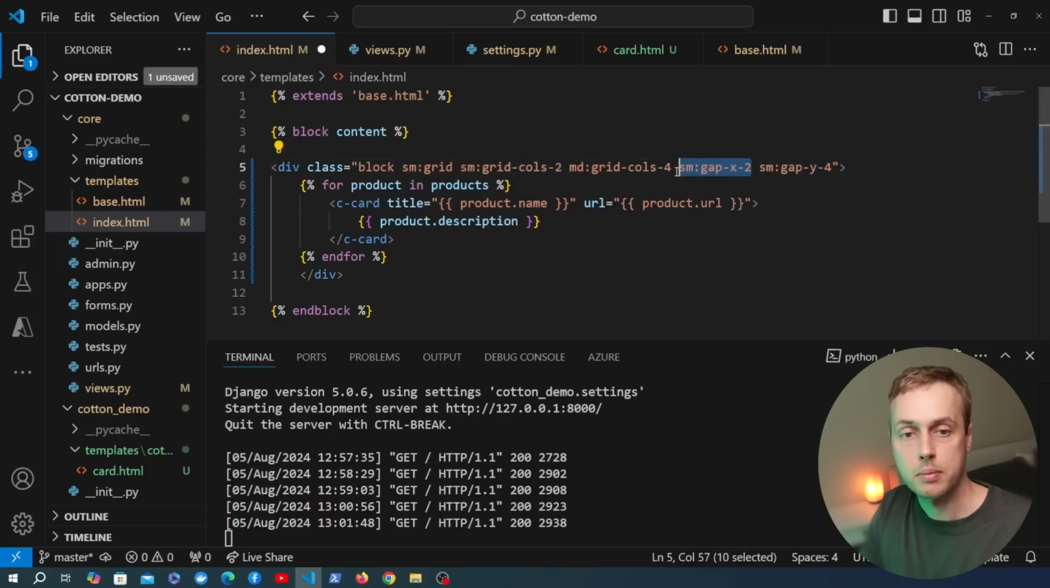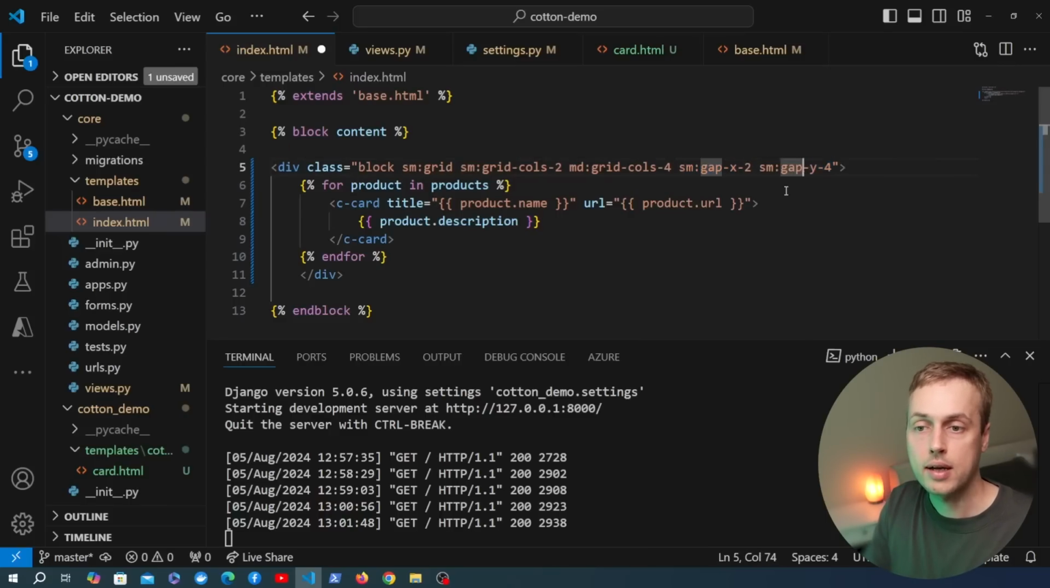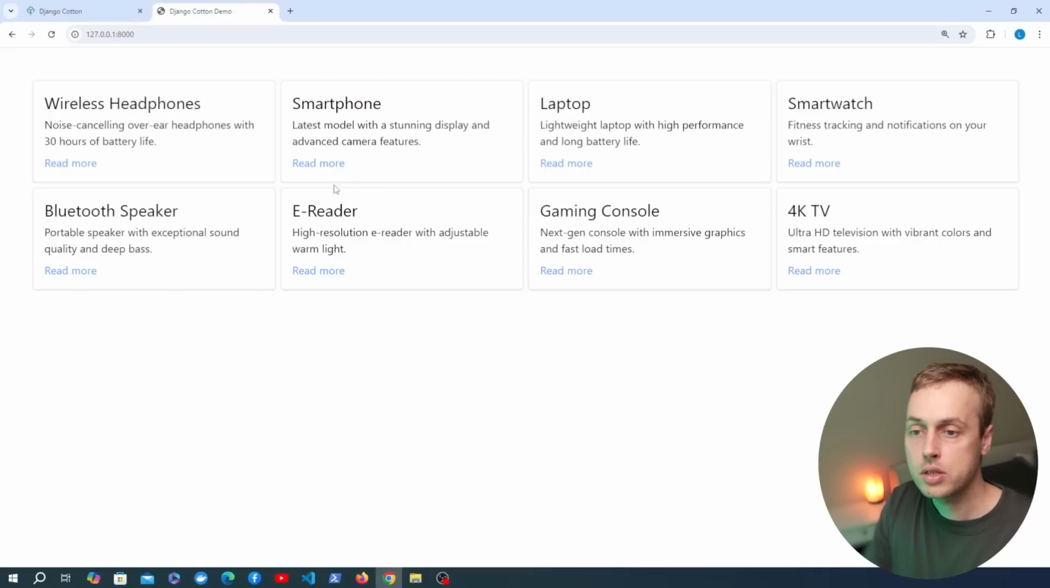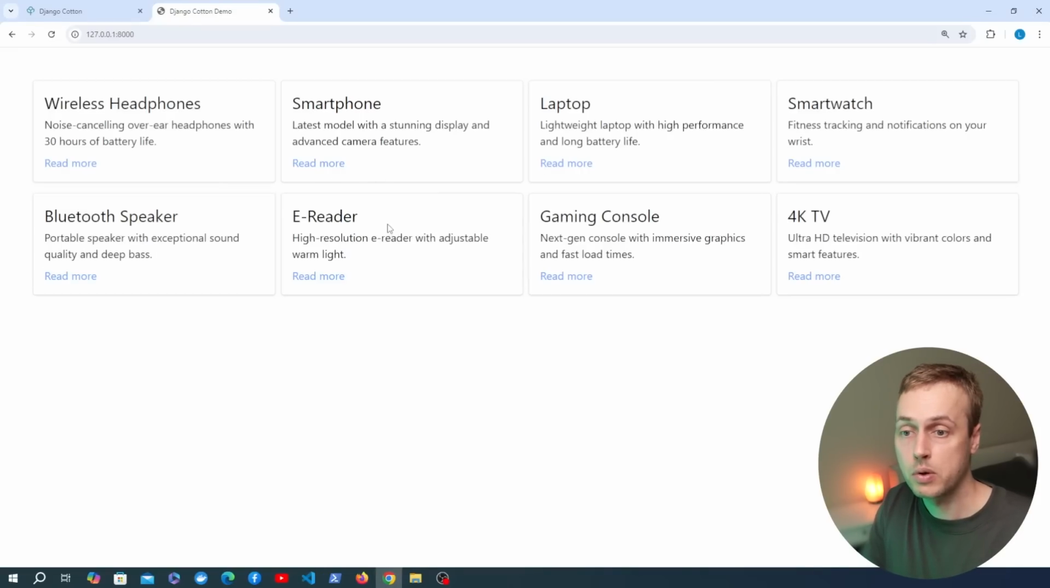So for small screens and above, we have a gap of 2 on the x-axis and 4 on the y-axis. Let's save this and go back to the page, and hopefully we're going to see the space between the rows is getting slightly bigger when we refresh, and you can see that now. Now that's enough about CSS Grid. Let's show some last things that we can do with django-cotton.